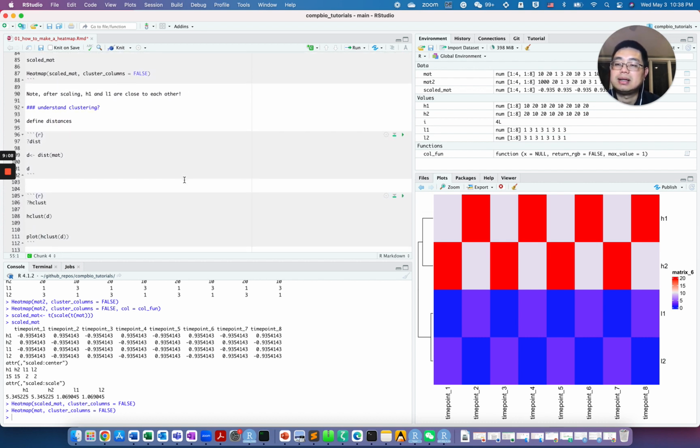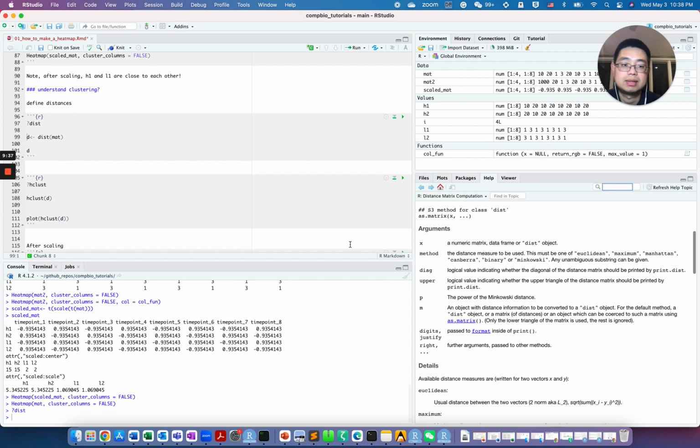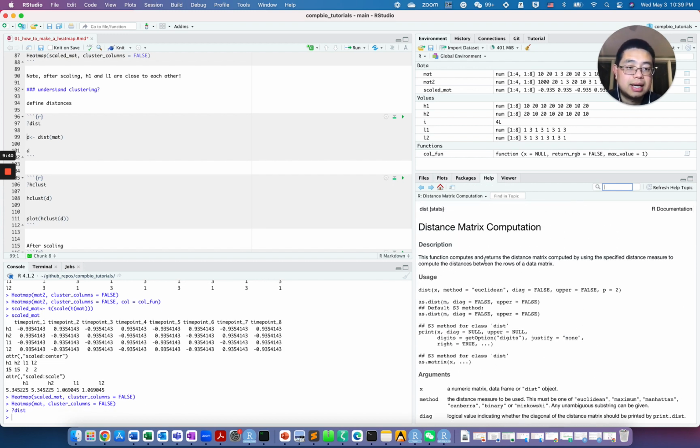In order to understand heat map, you really need to understand the clustering, right? So in order to cluster different rows or different columns together, you first have to define the distance between the rows or the columns. So in R, there's a function called dist. It's used to calculate the distance between the rows. So if you just type question mark and dist, you will see the help from here. This function computes and returns the distance matrix between the rows of a data matrix. For example, if we do dist and supply mat as the argument, then we'll calculate the distance.